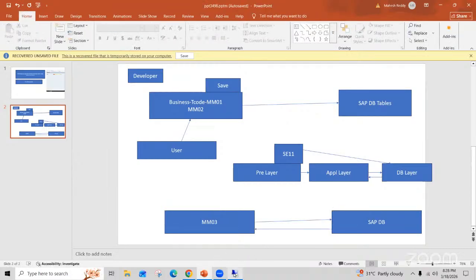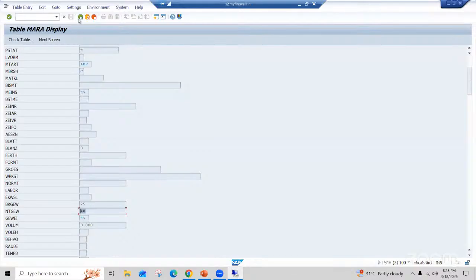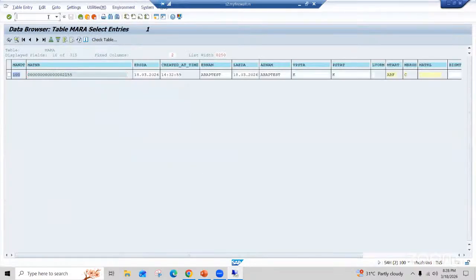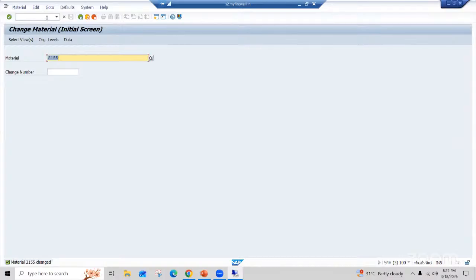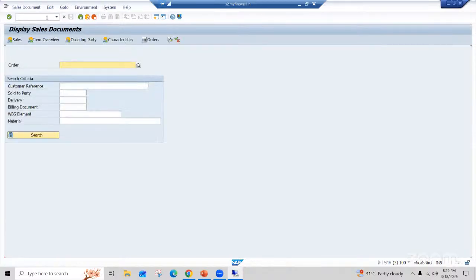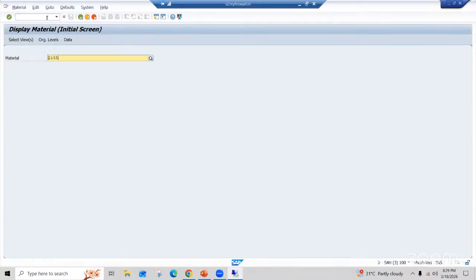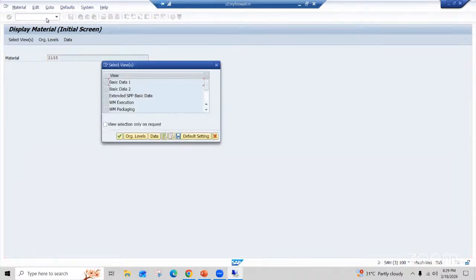Okay. Now let's see MM03. We go to MM03. /n MM03, or here itself I can overwrite with /n. N is for overwrite. VA03. Enter. Sorry, MM03. Now same material number I'm entering here. Press enter here. Press basic data 1 here.